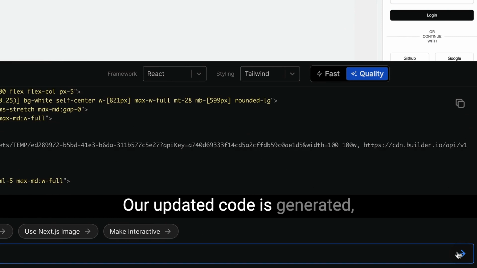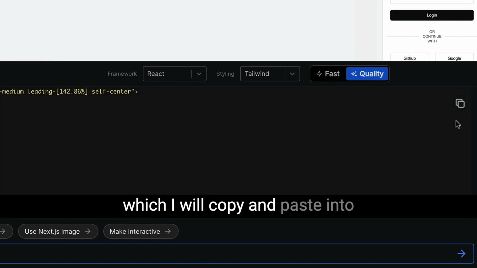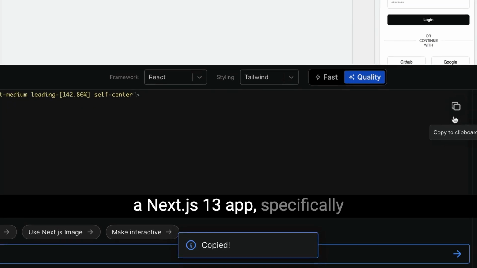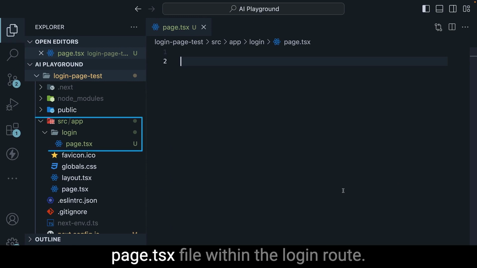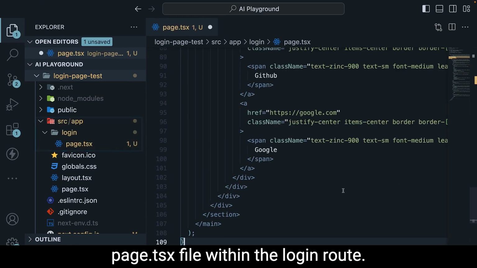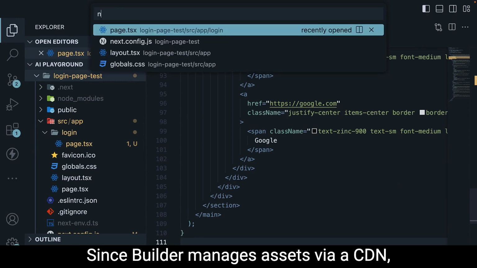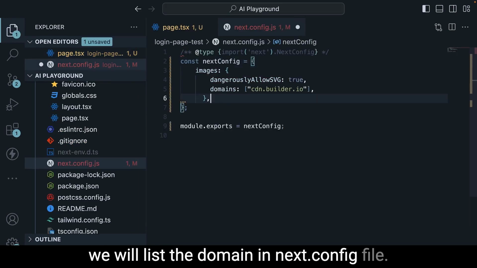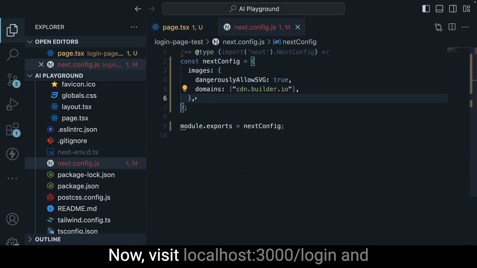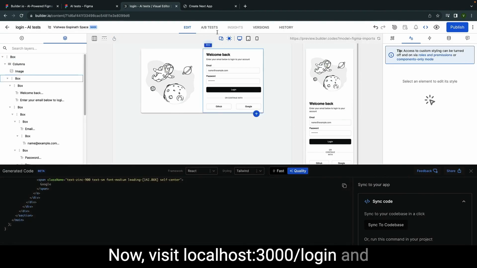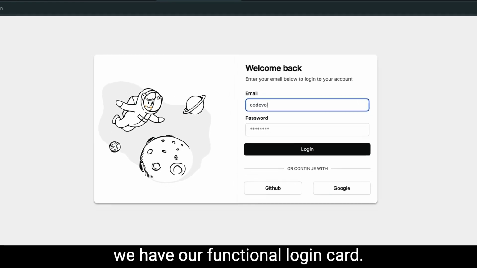Our updated code is generated, which I will copy and paste into a Next.js 13 app, specifically page.tsx file within the login route. Since Builder manages assets via a CDN, we will list the domain in next config file. Now visit localhost 3000/login and we have our functional login card.